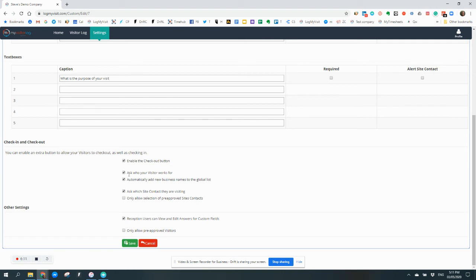The next option we have is, do you want to ask who your visitor works for? Now, if you don't care who they work for, then just disable this. But if you want to know who they work for, then you can ask them that question, which you would have seen in the first video. The next option related to that is, do you want to automatically add new business names to your global list? So if you want to have a global list, and we'll cover how to set these up beforehand in a future video, but if you want to add any business name to your global list of businesses who visit your site, then tick that box. If you don't care, you only want to know it when they do it, but you don't need to know it in the future, then untick that.